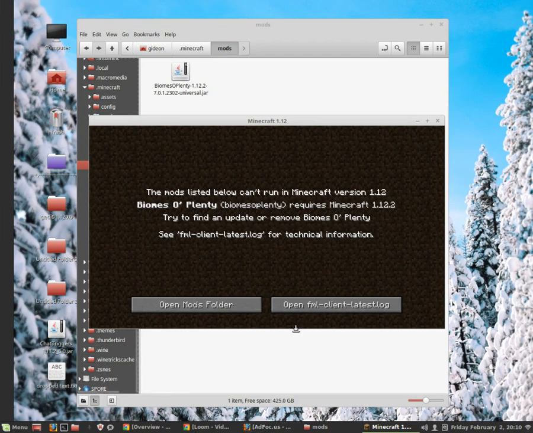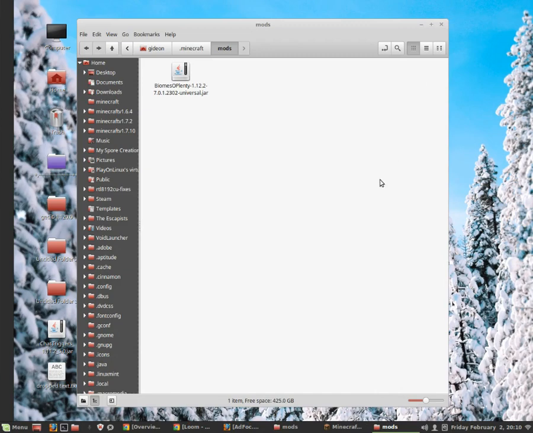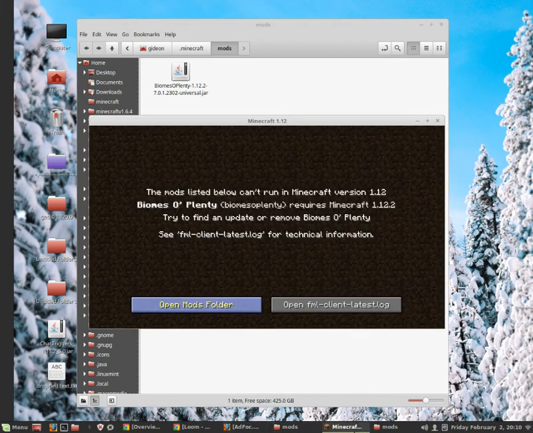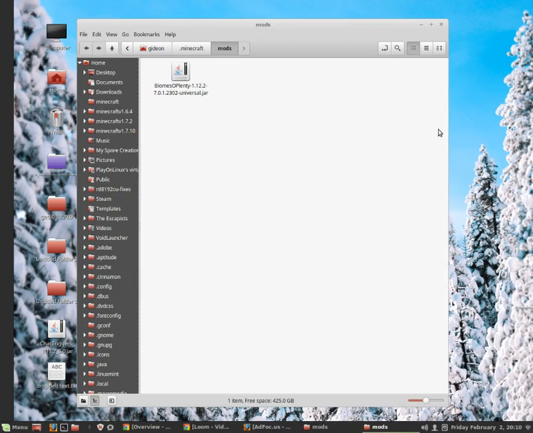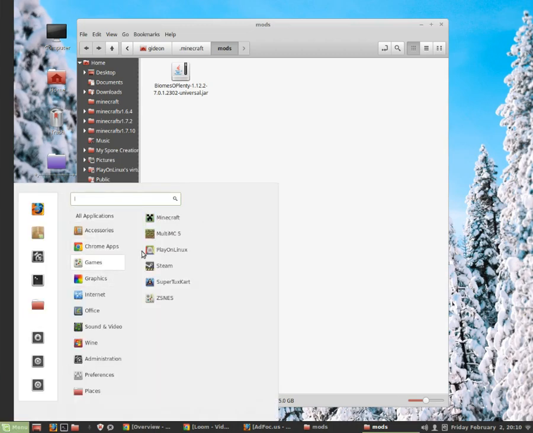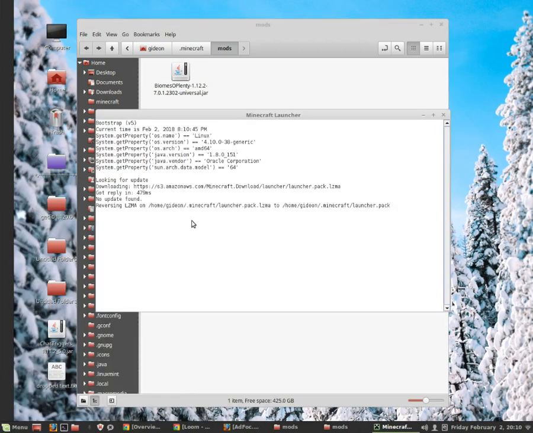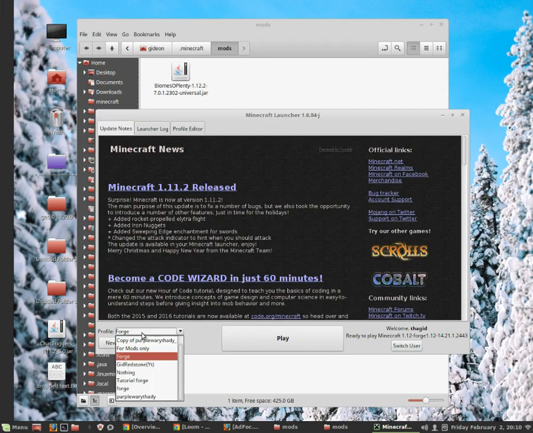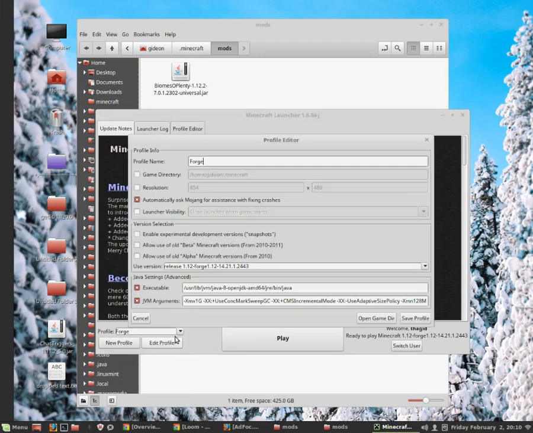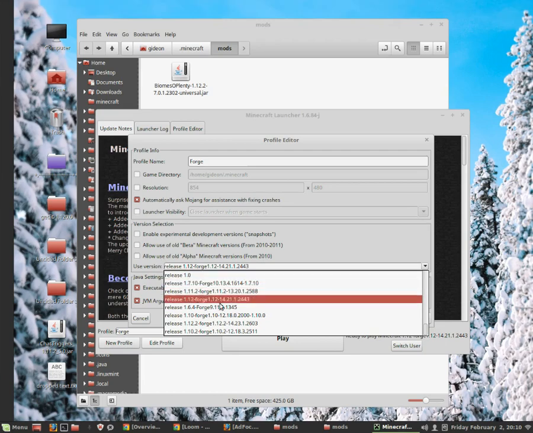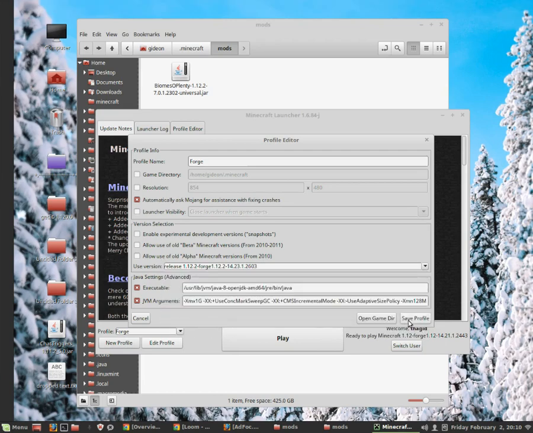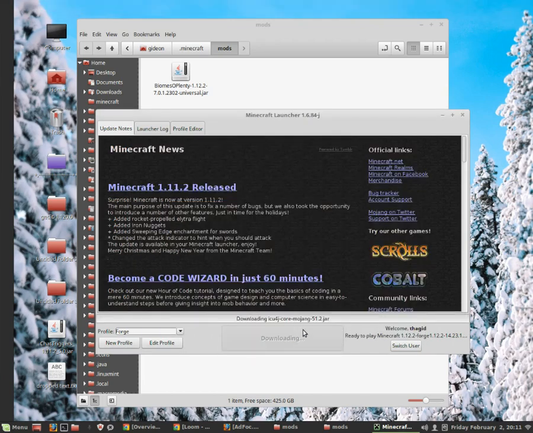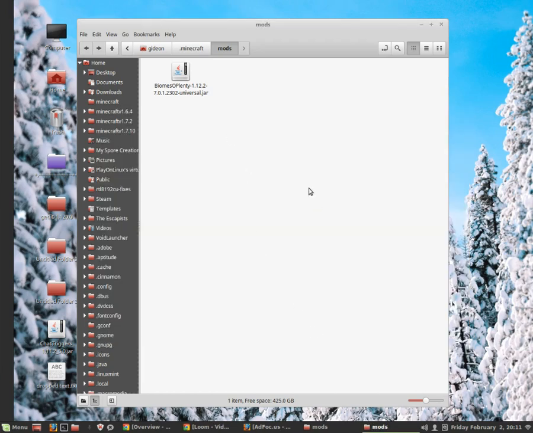Oh, this is my mods folder, and we are going to close Minecraft. Now, since that happened, we're going to go back to Minecraft and just change our Forge version, whatever you want to change and edit. I'm going to change to 1.12.2, and it should say Forge.